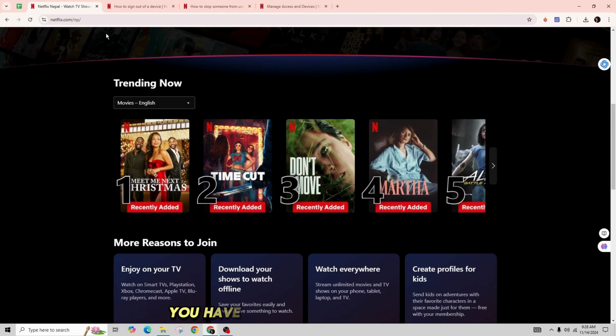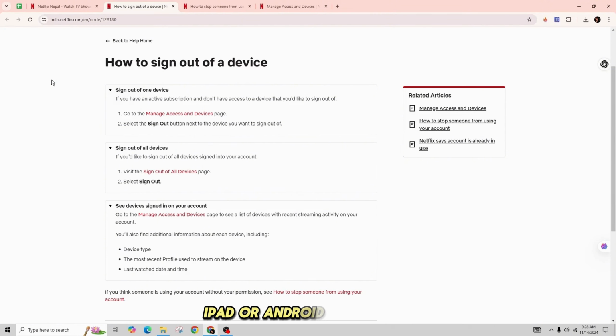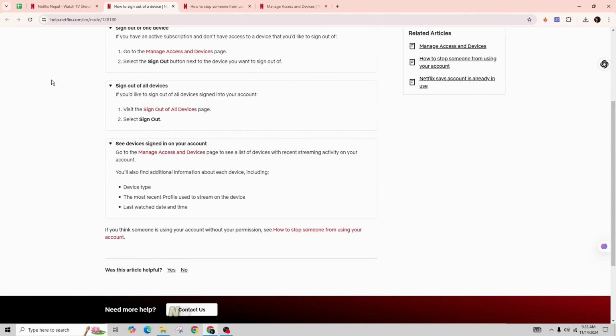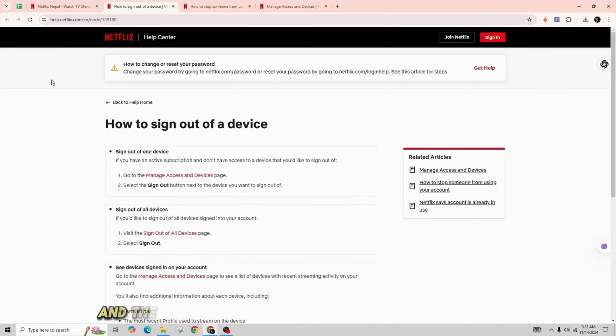First of all, you have to go to netflix.com and then log into your specific account. You can also use your Netflix application on your iPhone, iPad, or Android device and then tap on your profile picture at the top of the screen. Now, from here, select Account. Then scroll down to the Security and Privacy section, and there you can tap on Sign Out of All Devices.